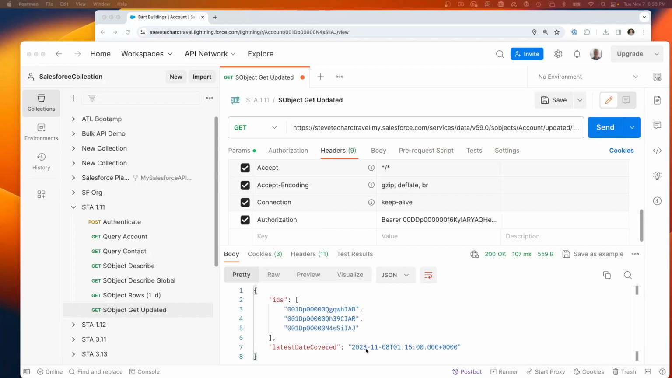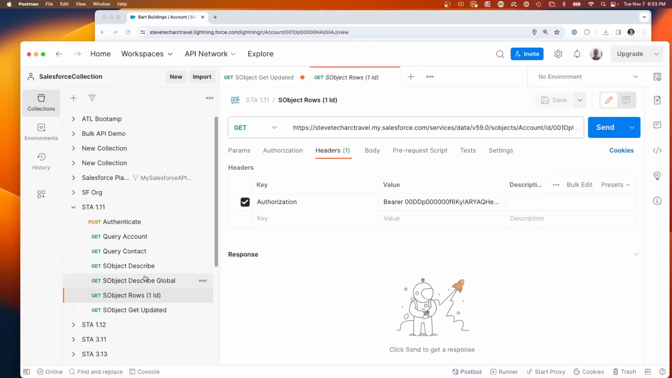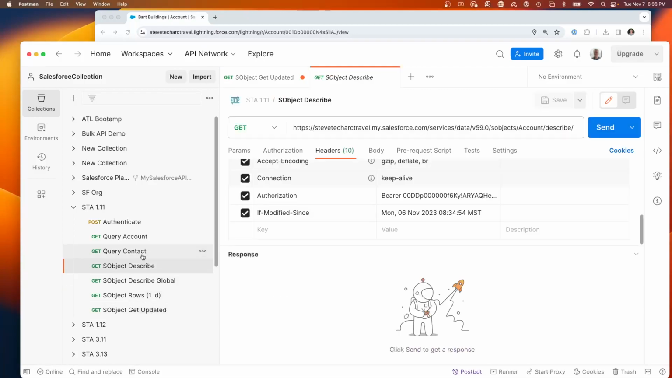So we're potentially going to delve into this in a subsequent session, but I just wanted to show the power of this SObject get updated query in addition to the get rows and the global describe. So for selected records, this can be as effective or more than even using the query. So we're going to keep diving into the APIs.